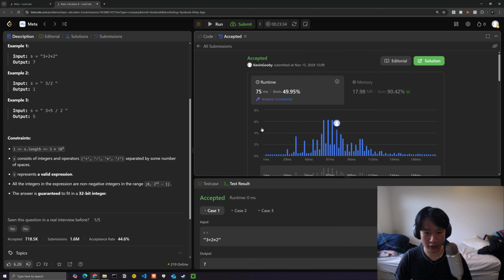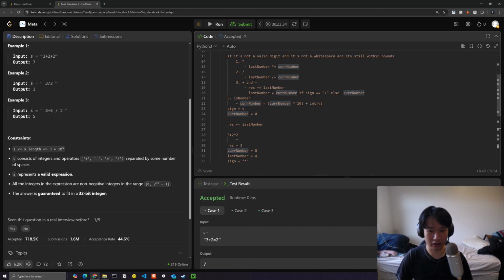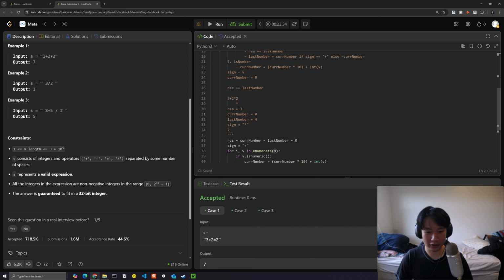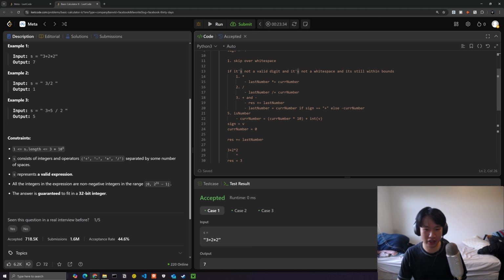Okay, looks like it works. And yeah, the time complexity of this one is going to be O of n for every single character in the string, and the space complexity is going to be O of 1, I believe, because you're not actually storing anything in space here.